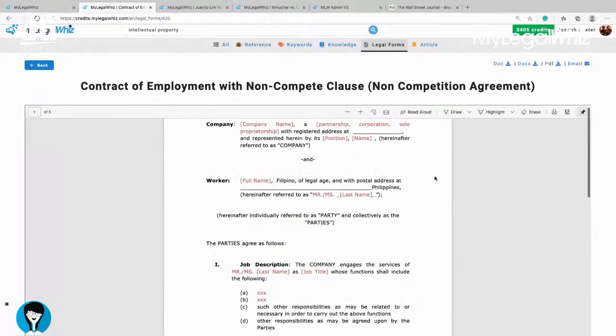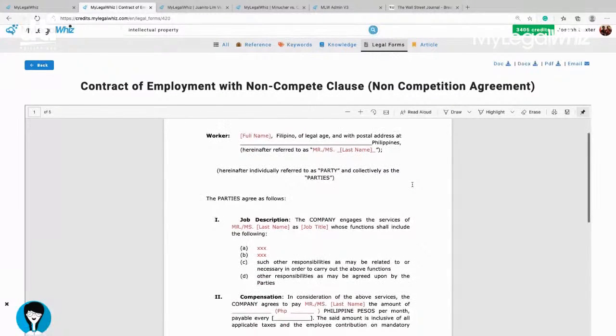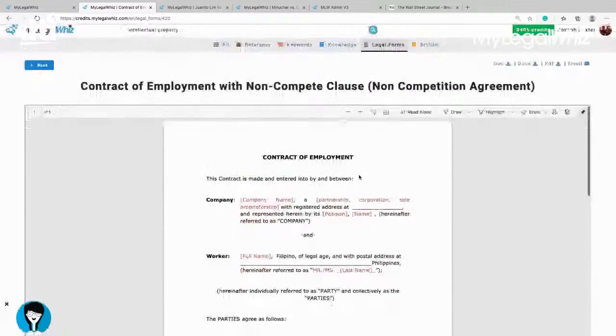The reason I can see this now is that I downloaded it before, so it's forever with me. It comes with credits, I'm not sure how much, 300 or 200 credits. But you will still save a lot of money instead of, of course, getting a lawyer.